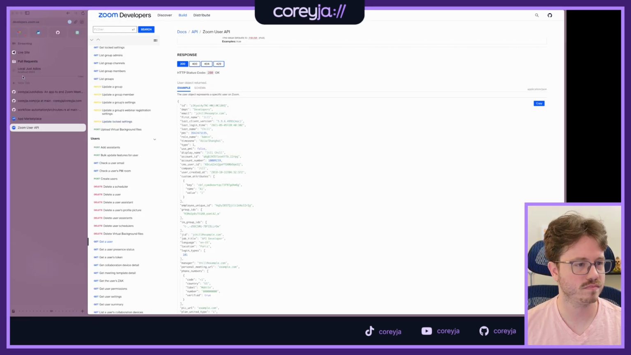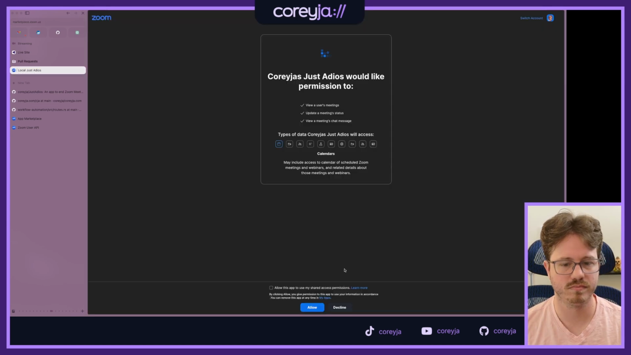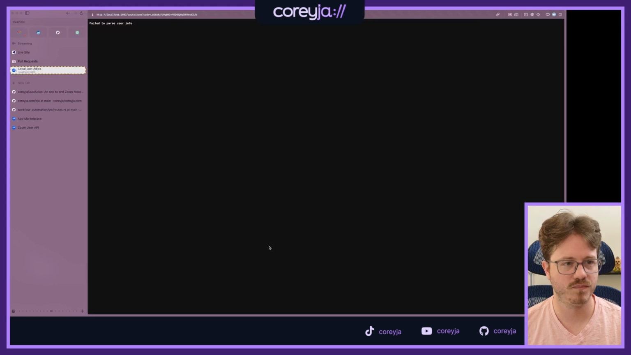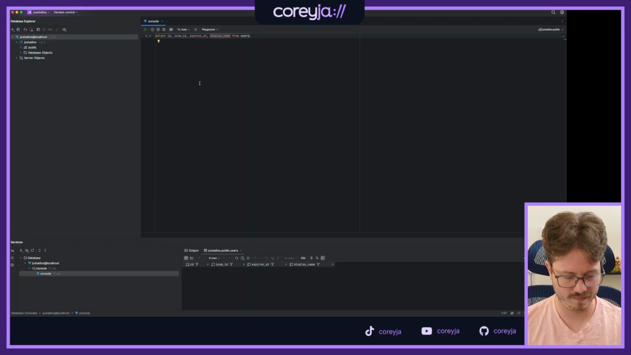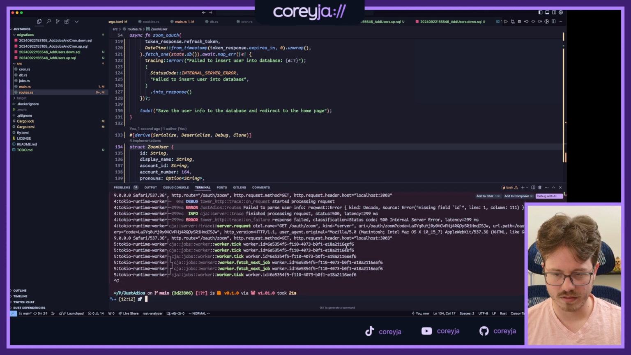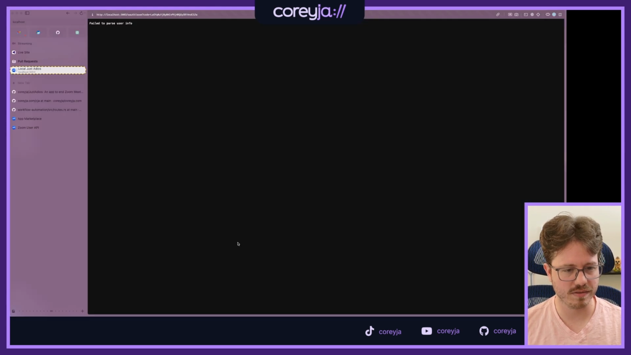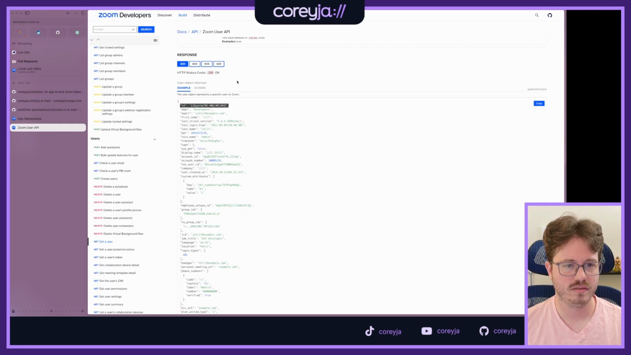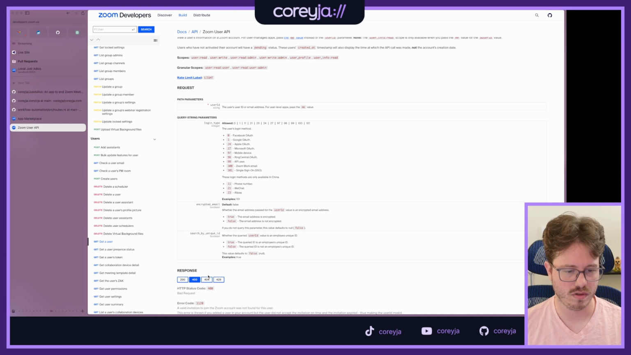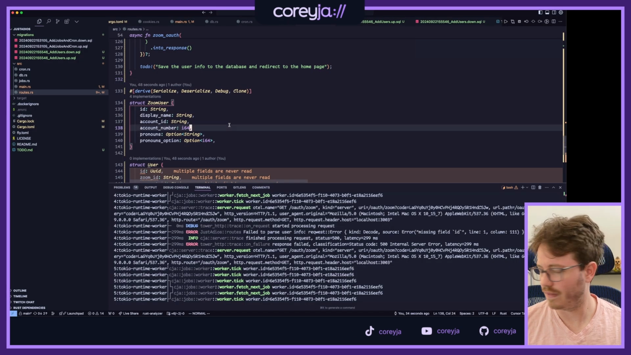Browser. App. Homepage loads. Authorize with Zoom. Allow. Failed to parse user info. Okay. Missing field ID. Missing field ID? What do you mean missing field ID? That was like the most basic one. Okay. So I wonder if the response code was not one of these. That's kind of my guess.